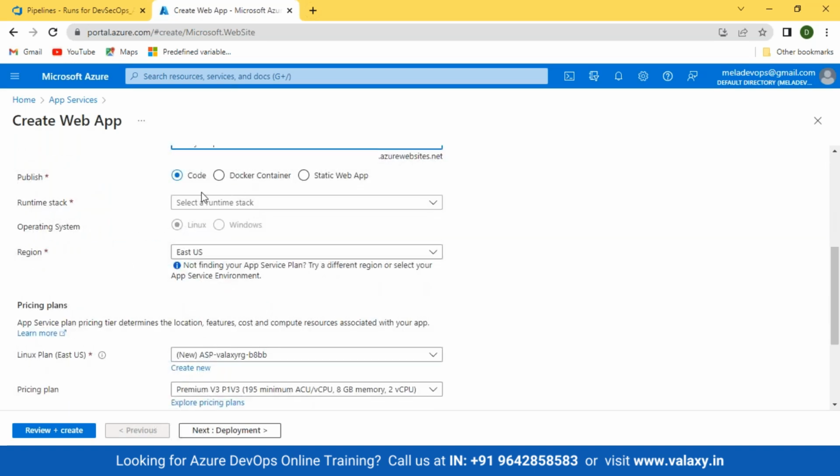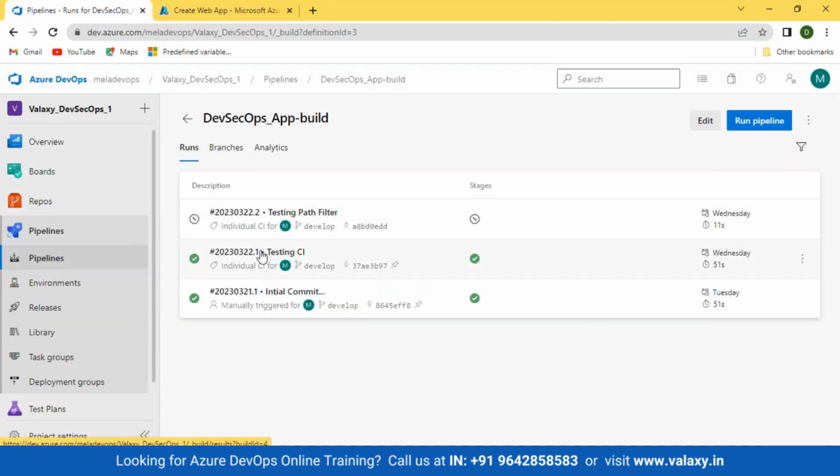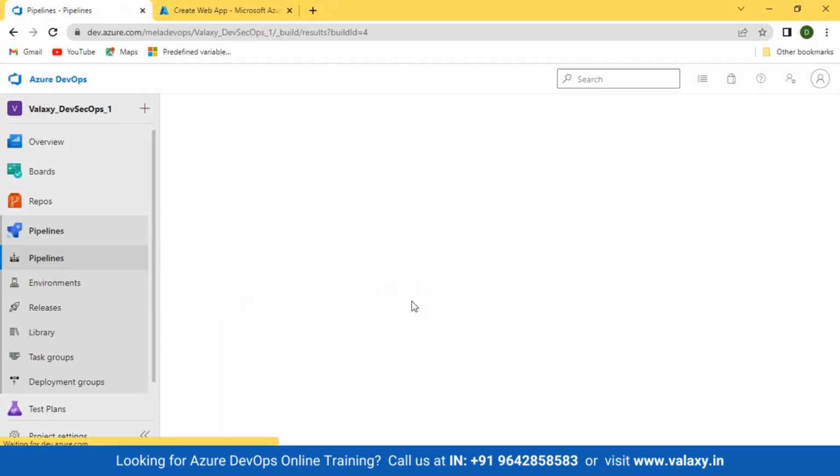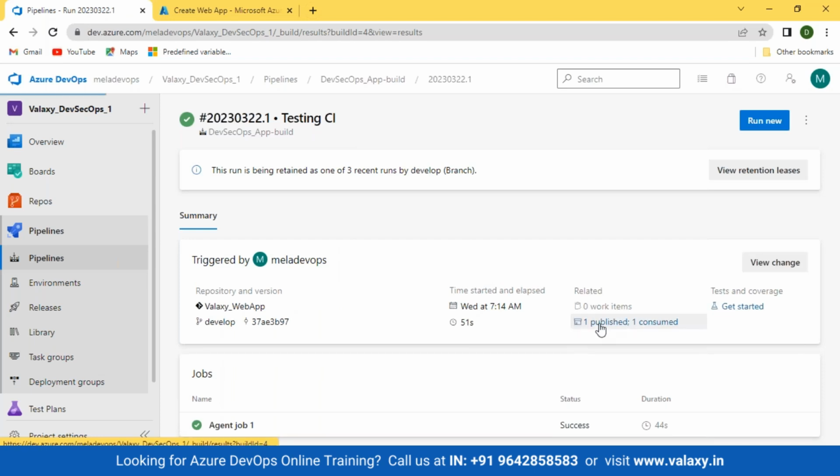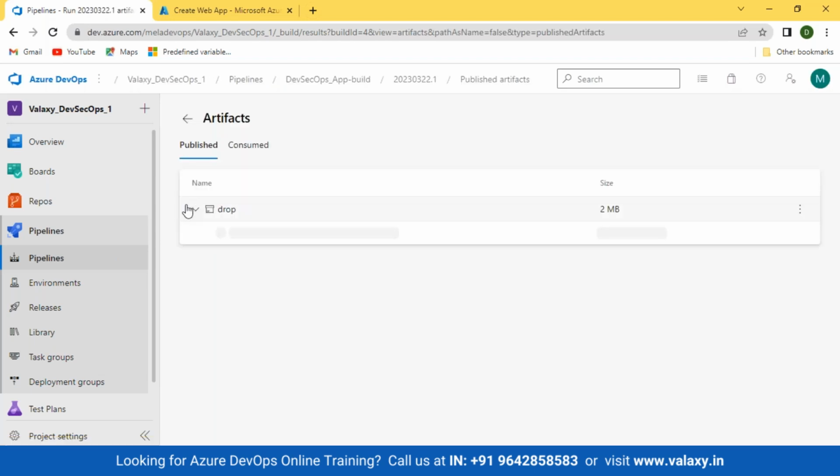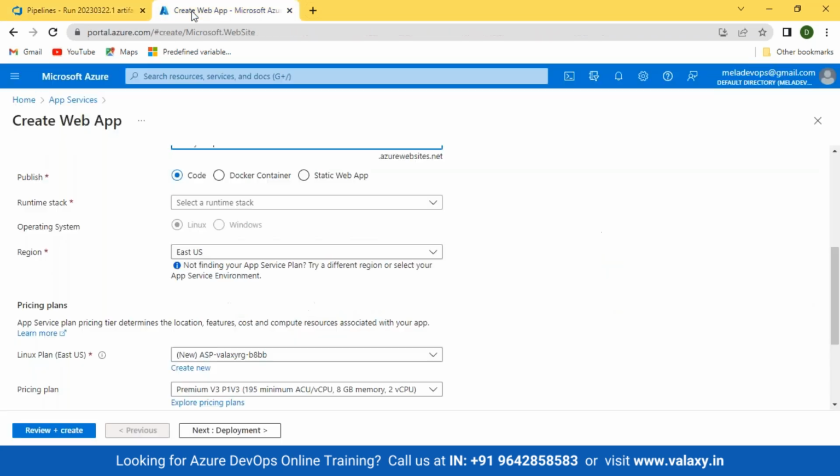What kind of publish method? So you have code, correct? You have a zip file. In my build, if you go and look, we got a zip file created. So this is the code we have right now. Okay, we got a zip file.